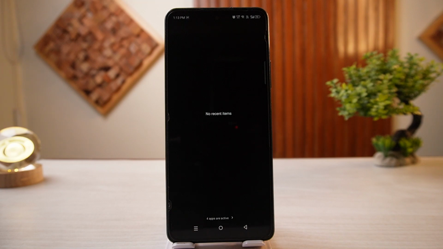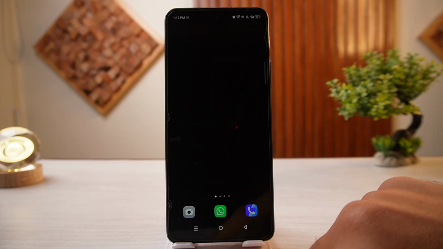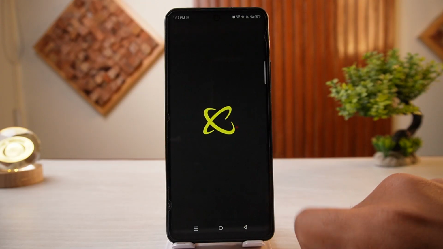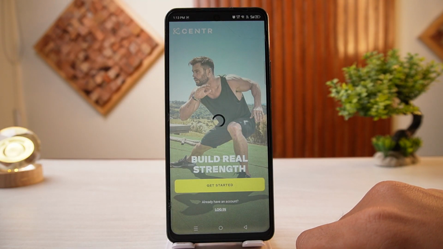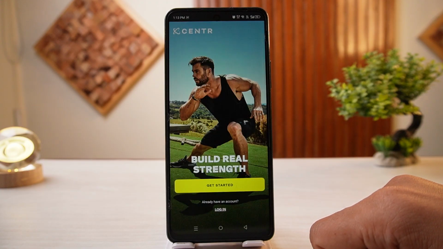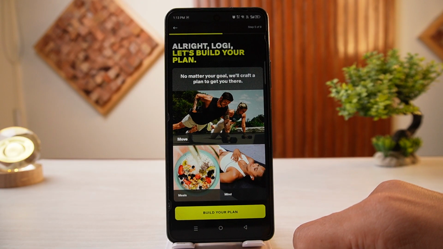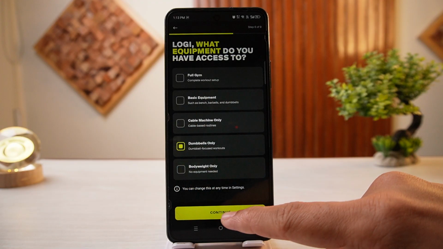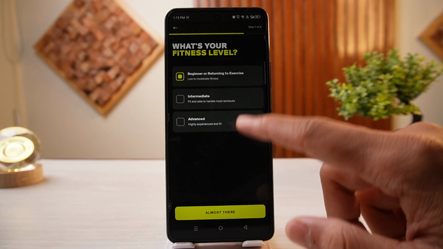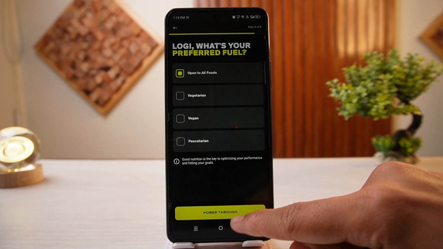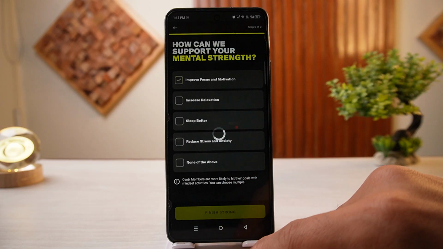How to log out of your account on Centr application. First, you want to open your Centr app, and inside the application, if you don't have an account, you want to simply tap on Get Started. However, if you already have an account, you want to simply select all of these options over here while creating your account first.